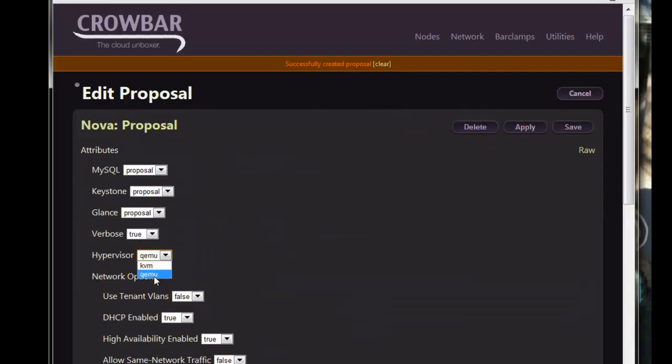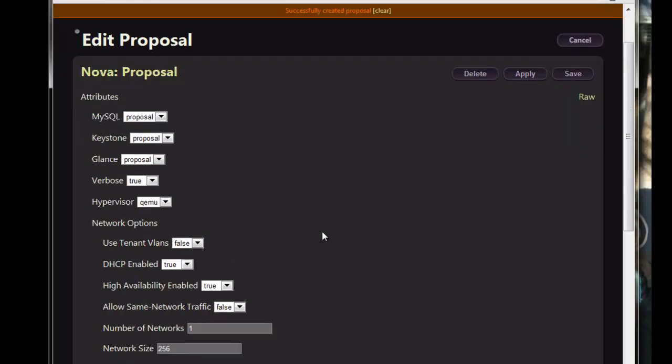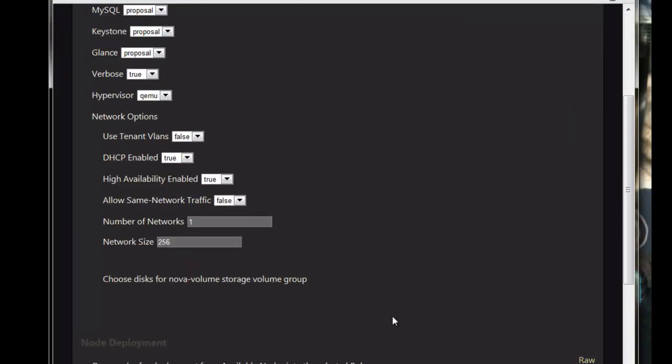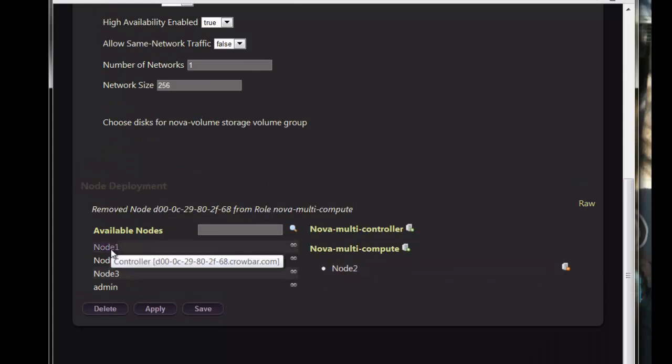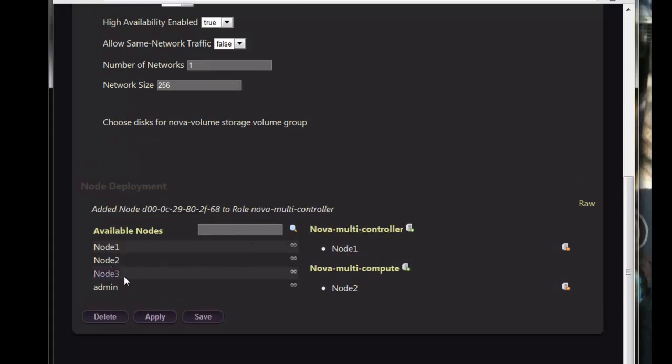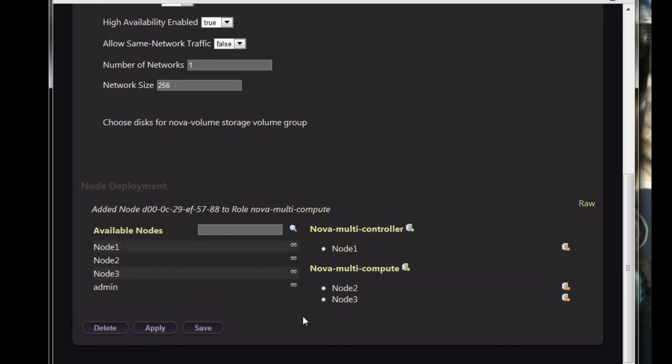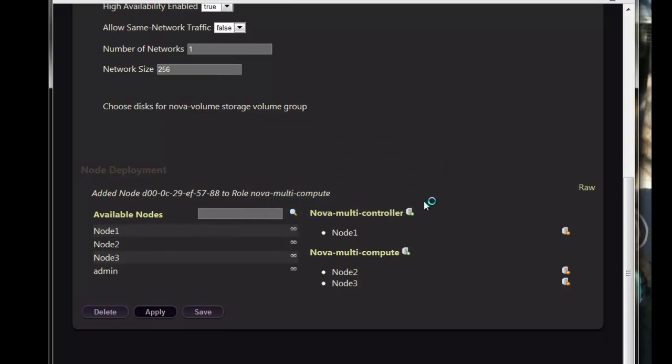The key change I need to make in Nova is to switch the hypervisor to use QEMU because I'm using virtualized systems. Everything else, all the other defaults are fine with some tweaks here. So I want my controller to be on node 1, my compute to be on node 2 and 3. This is where the extra RAM comes in handy. I can apply here and go.